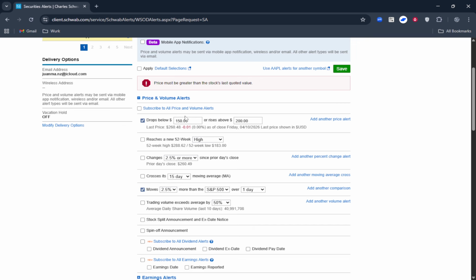That's it. With these steps, you'll stay informed without constantly checking the screen, and you can respond faster when your stock reaches the levels that matter to you.